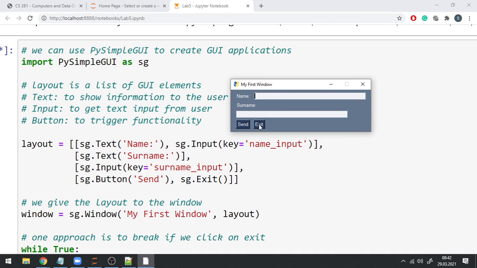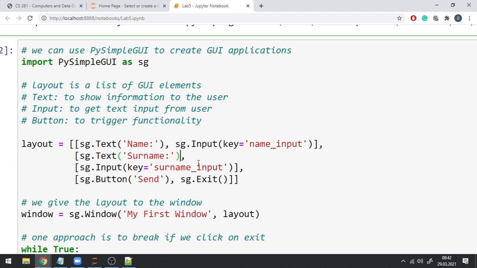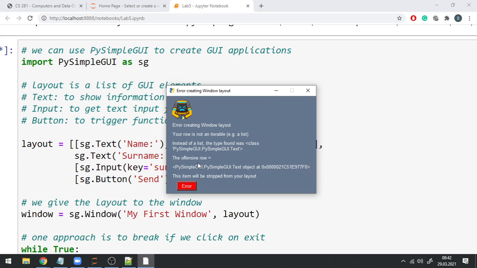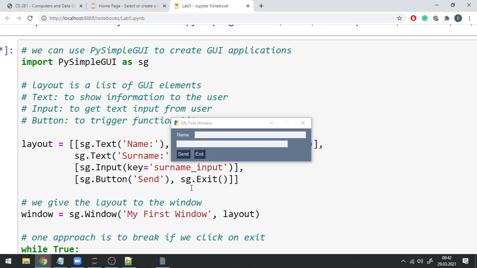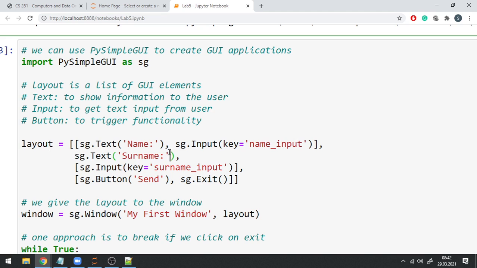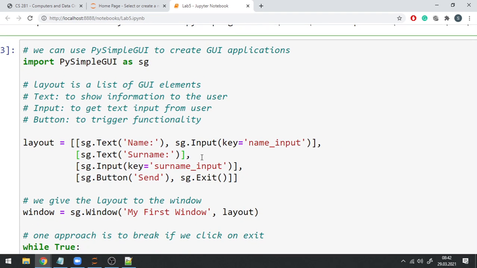Okay, I guess you need to have these square brackets, otherwise we have a problem. Even if something is the single element on a line, we need to have these square brackets. So that was something wrong, I thought.